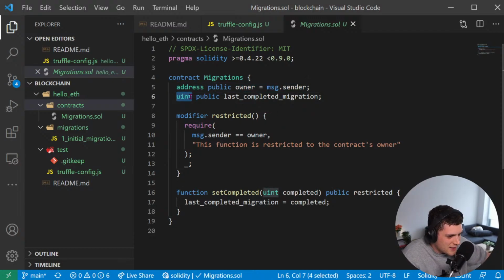Un número entero sin signo, también público, last completed migration. Esto se guardará para saber cuándo fue la última migración, por lo que ha dicho. El del tutorial, este es un contrato para desplegar nuevos contratos.